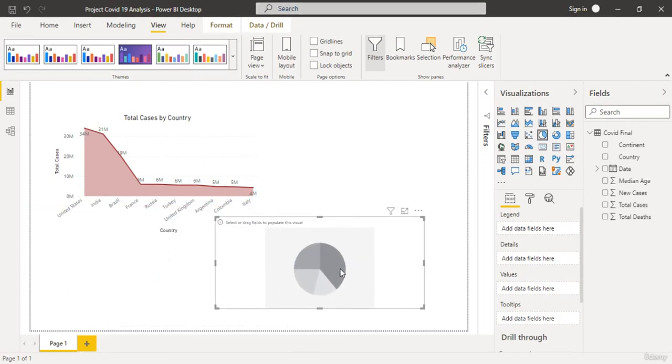Right now I'm not worrying about the space because I'm not organizing this in the form of a report. I'm just creating different visualizations. We will focus on the reports part in later videos. Okay, so now we have a pie chart, and what information can we show in it?